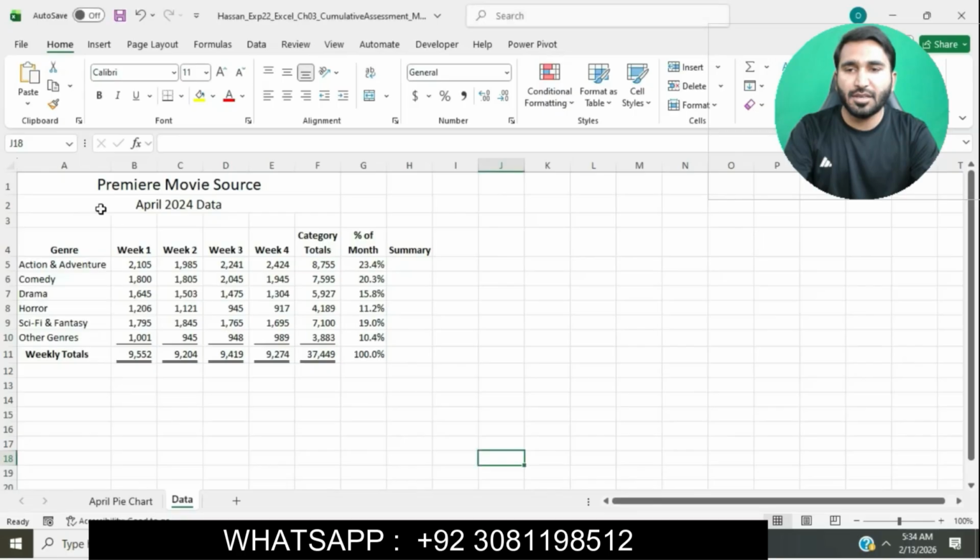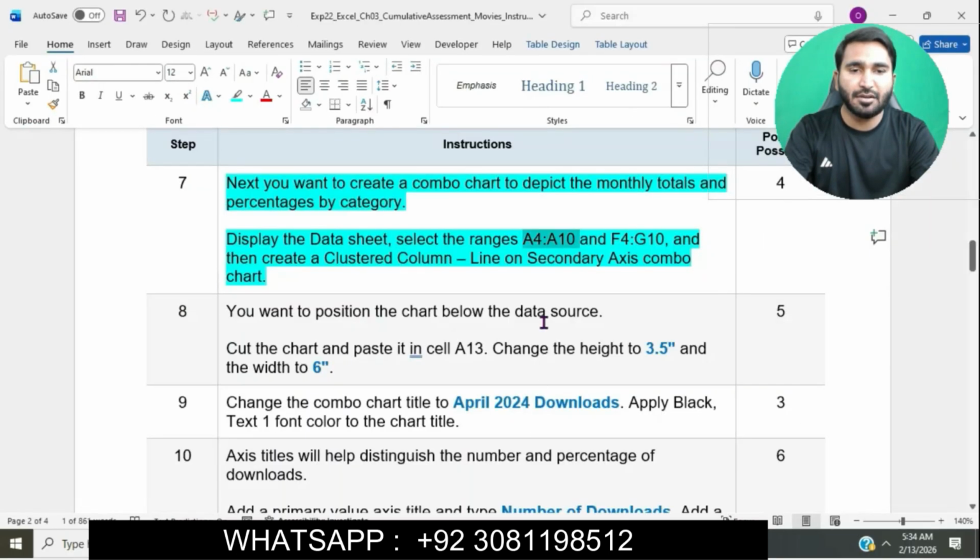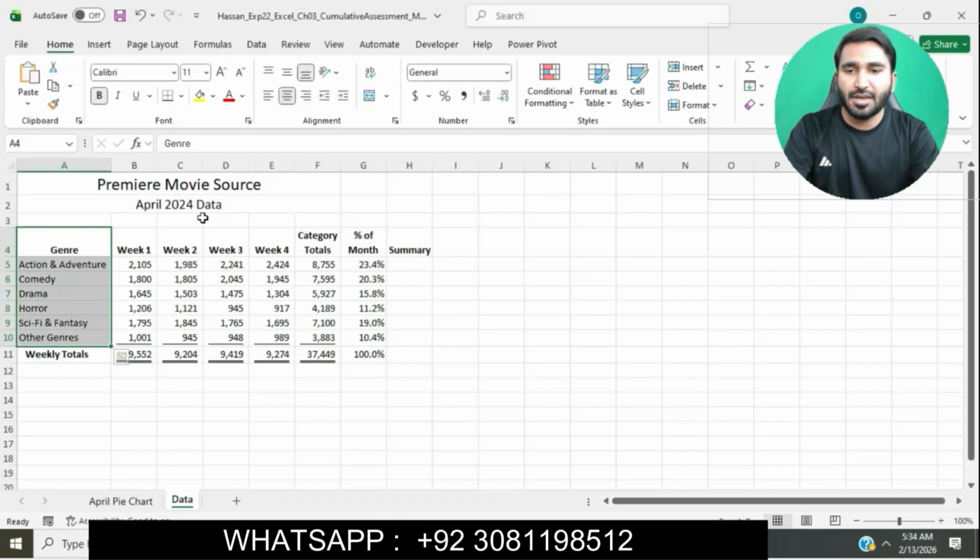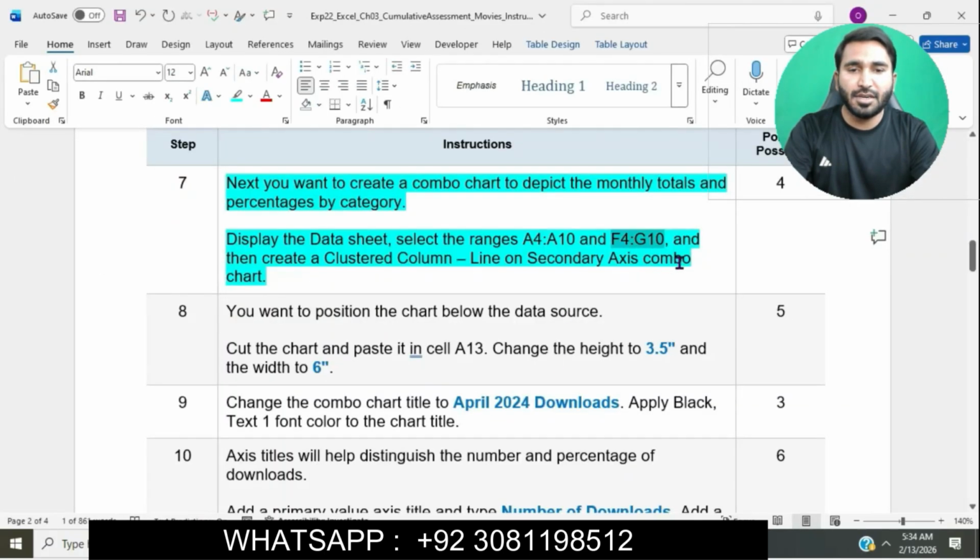We will go to our Excel workbook, select this range F4 to A10, press command and then we will select the second range. Press control and then select the second range. Okay, G10, sorry, F4 to G10. So we will create a clustered column line on secondary axis combo chart.